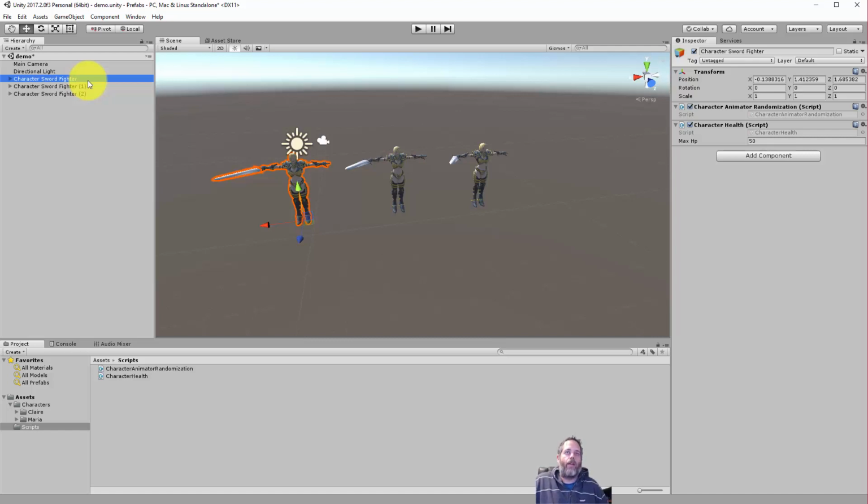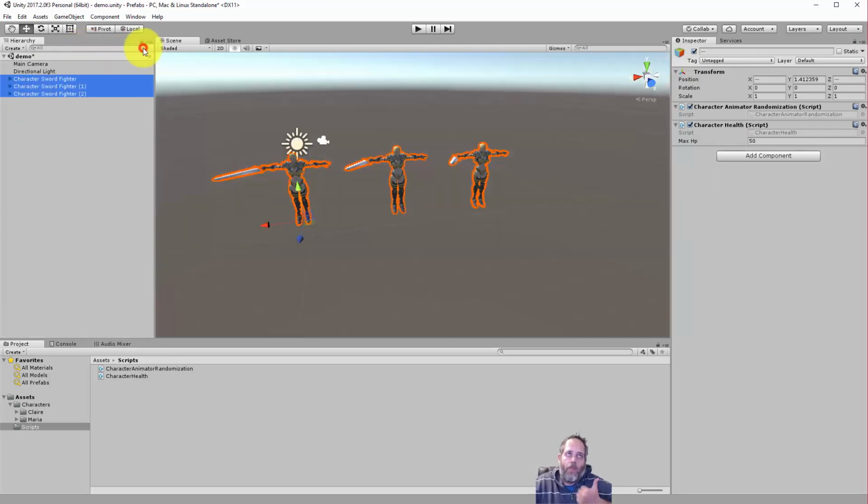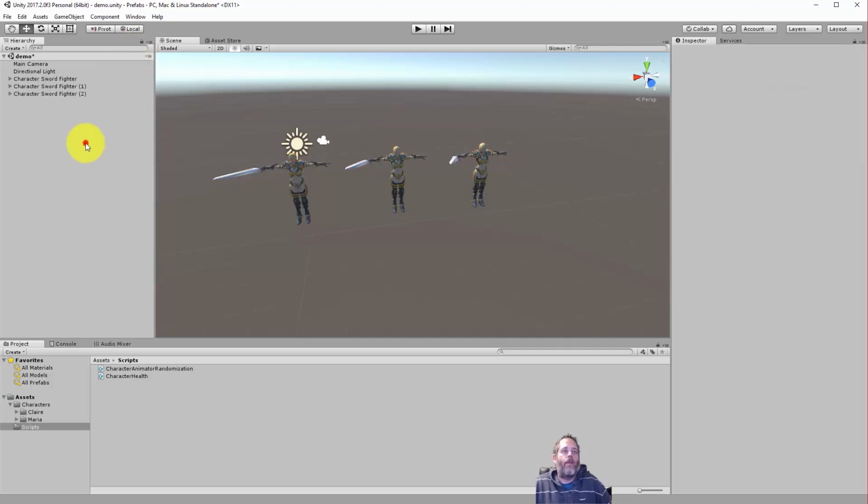Not too bad with three characters. Imagine I have 100 of these placed in the world. Suddenly it becomes a little bit of a pain. I'd have to start searching. Maybe I start searching here for sword fighter, and then I pick them out and change them all. Fine, that might work for one level, but then I've got to go into my next level and then the next level and go through everywhere to find all of the instances of this sword fighter and update them.